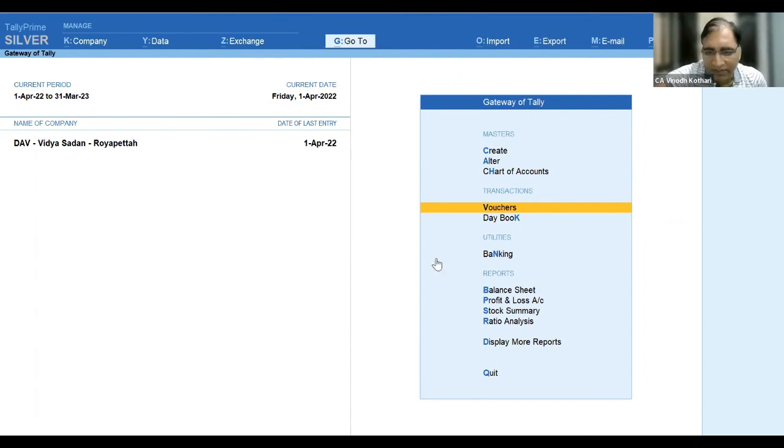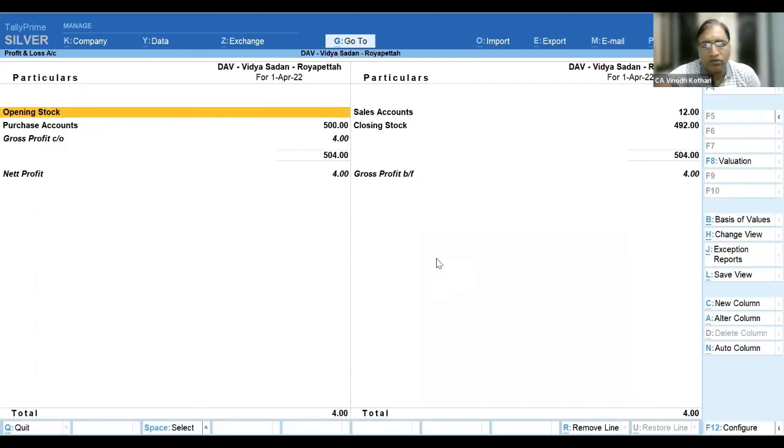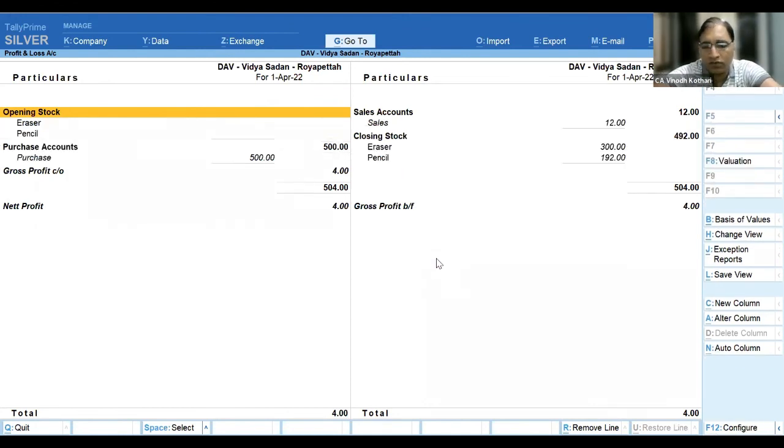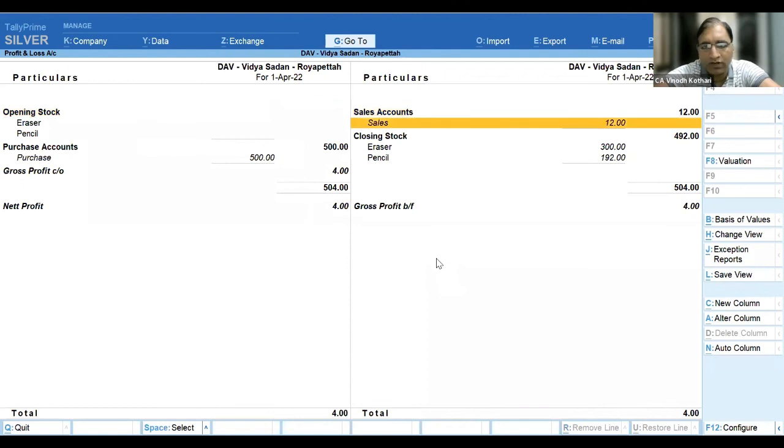Adesh has asked me, sir, how can I see the profit? You go to Gateway of Tally. If you have passed this entry and go to profit and loss account, you will find your profit. Gross profit is 4 rupees. 4 pencil you have sold, 1 rupee profit for each pencil. Your gross profit is 4 rupees. To expand, Alt and F1. If you have laptop, function key, Alt key, F1 key.